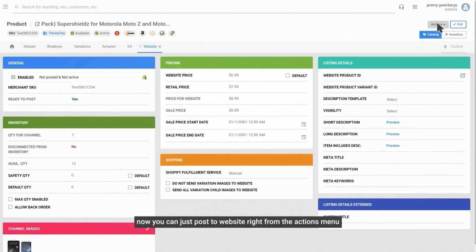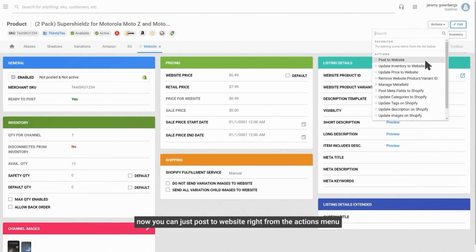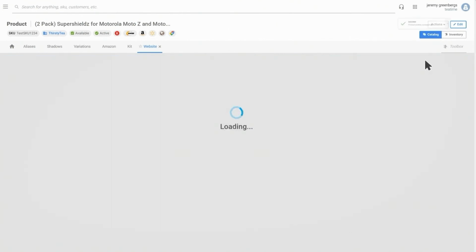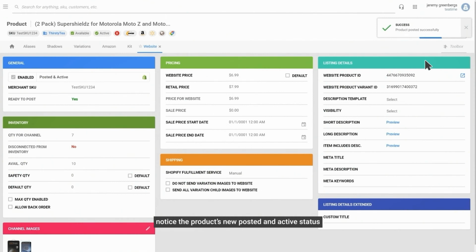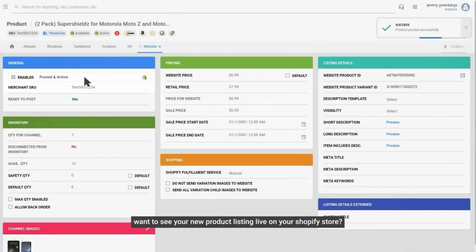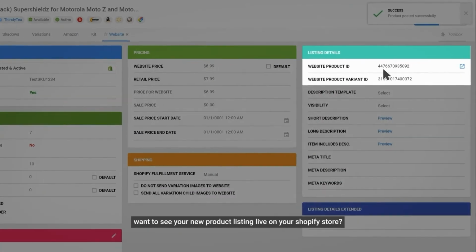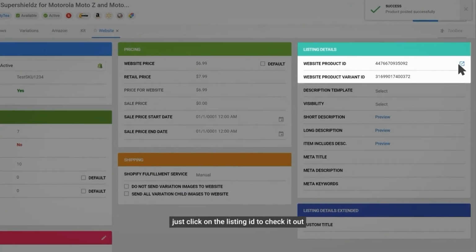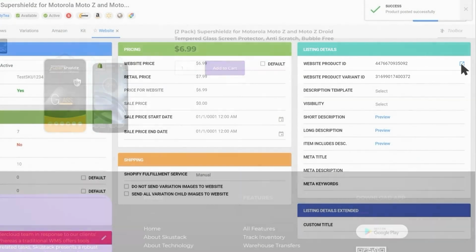Now you can just post to website right from the Actions menu. Notice the product's new posted and active status. Want to see your new product listing live on your Shopify store? Just click on the listing ID to check it out.